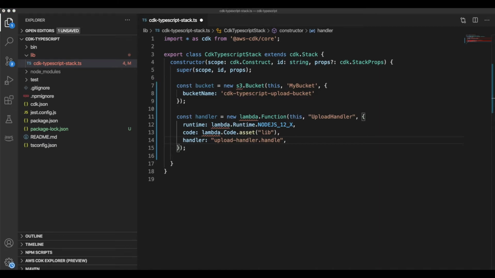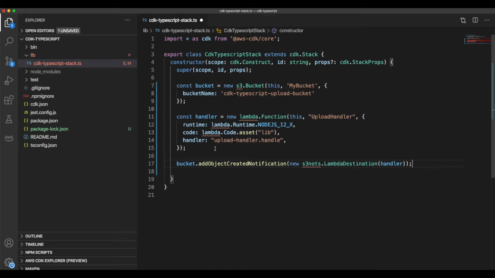The final piece will be to relate our Lambda function with the bucket event. So we are saying, okay, add object creation notification. When this happens, we're going to send that to our Lambda function. We do that with the Lambda destination. Now, as you can see, we are missing all the imports.